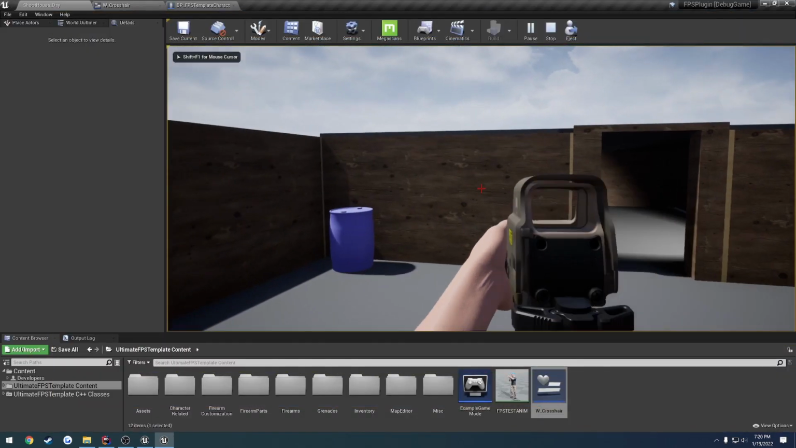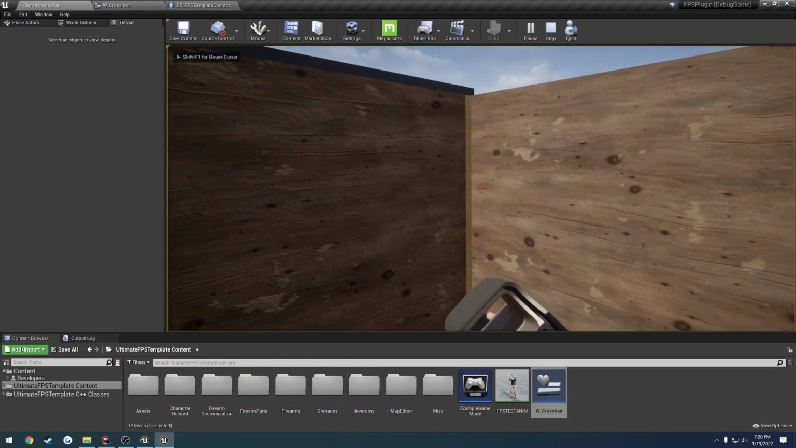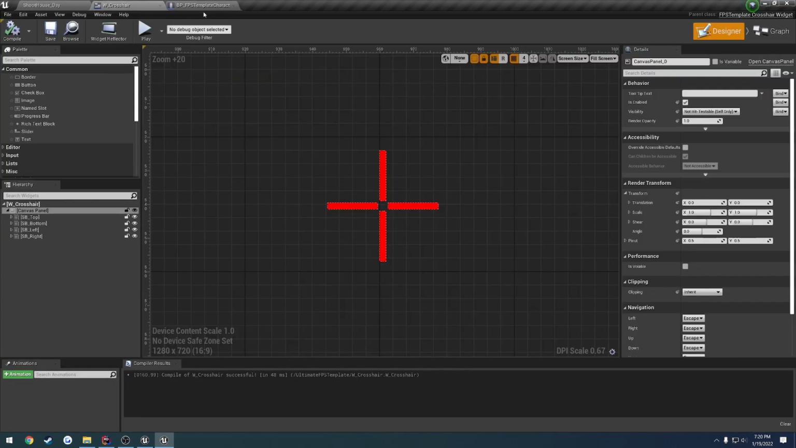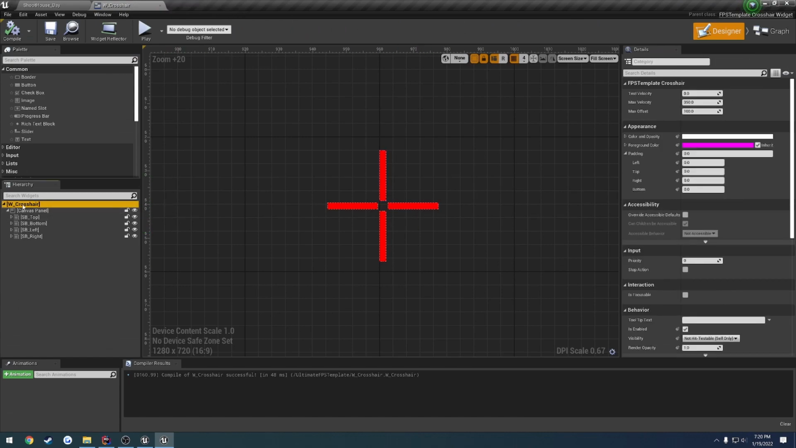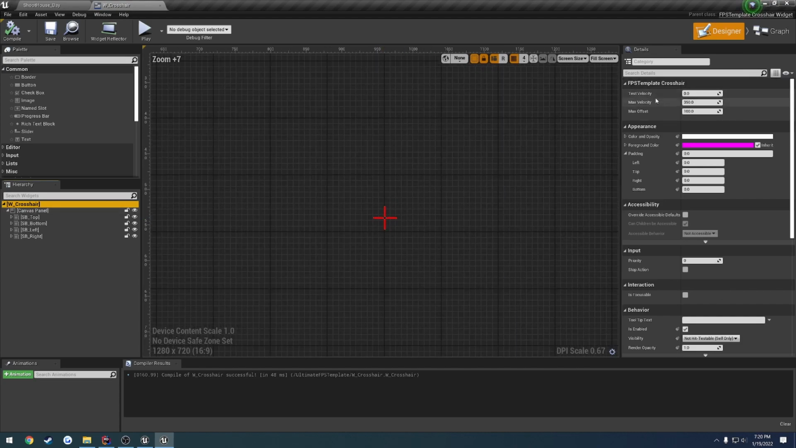Doesn't look too bad. Now we just want to make it so when we move, it expands, we stop, it goes back down to what we see now. So basically the default. If I click on this w_crosshair here, you can see all the properties that we expose. We can tweak these as we need, but we don't have a way to update them live, so we can really test it. And that's what we're going to set up now.